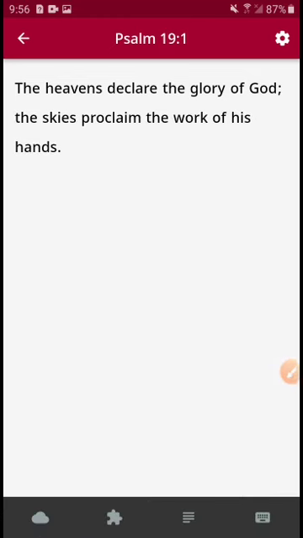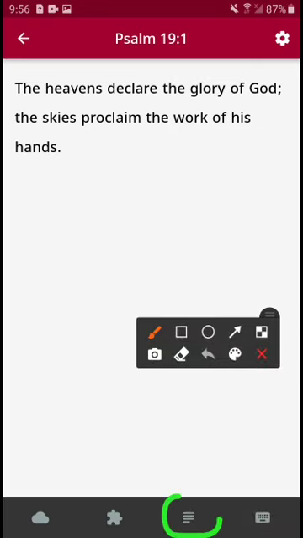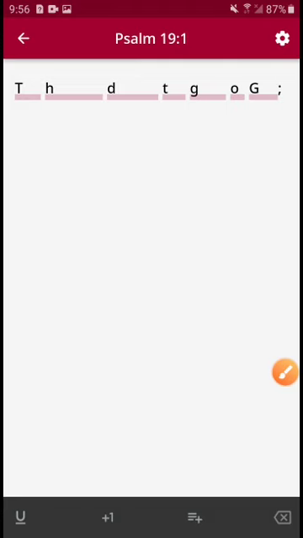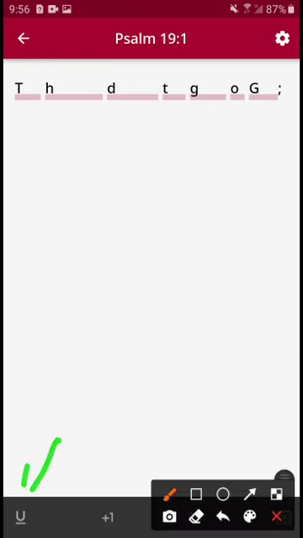The next one is these lines. By default, this one will show you the first letter of each word as well as the line length of each word. If you want to change that, use this underline button. Every time you click it, it'll go through the different options. So now it's just showing me the first letter of each word. The heavens declare the glory of God. Sometimes just the letter is enough to kind of remind you of what word is next.